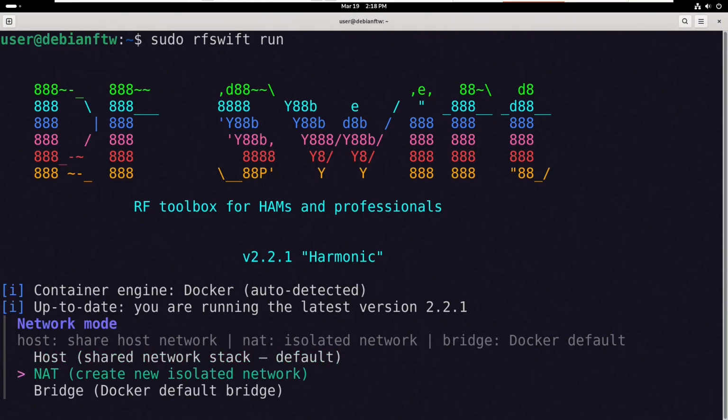If you run the container on a NAT network, NAT will create a new isolated network, and you can also define the IP address and the subnet that you want to use, and you will be able to bring all the containers into the same NAT. So the export port can be relevant for this case, but for host, it's not relevant. For bridge, it could also be relevant.